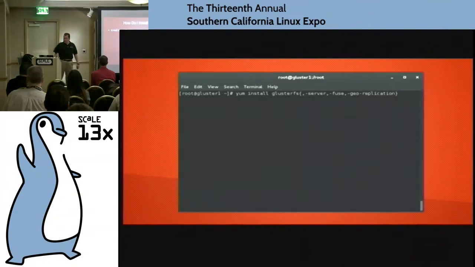And it's actually really straightforward. The command that you want to use is yum install GlusterFS. You can do these as separate commands, or you can do the array like this: -server, -fuse, and -georeplication. That will drag in all the other stuff that you need. The RPM dependencies will drag that stuff in. Now, if you're on Debian, you'll use apt-get. If you're on Gentoo, good luck.